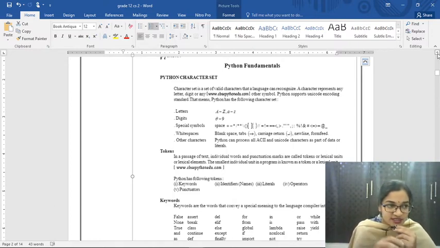What are letters? It accepts lowercase a to z and uppercase A to Z. Digits are 0 to 9. Special symbols are space, plus, minus, multiply, divide, and double multiply, which is nothing but exponent. Also slash, backslash, brackets, square brackets, flower brackets, and so on. You can also call these flower brackets and square brackets punctuators. We'll see about that in further topics.